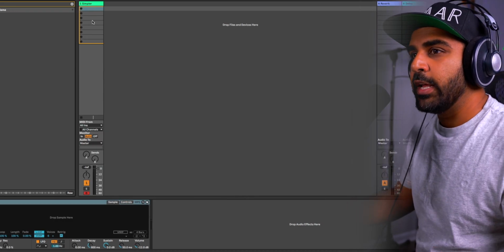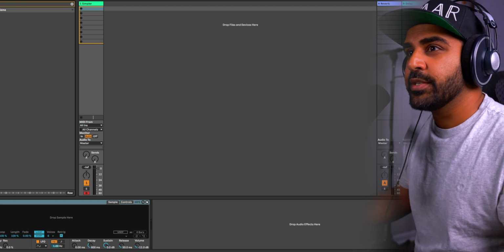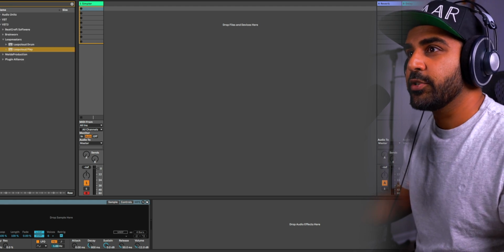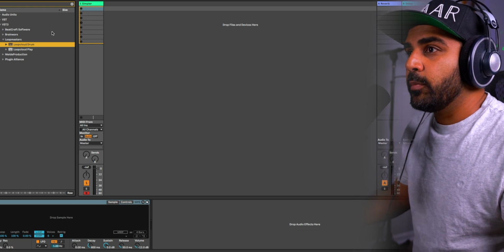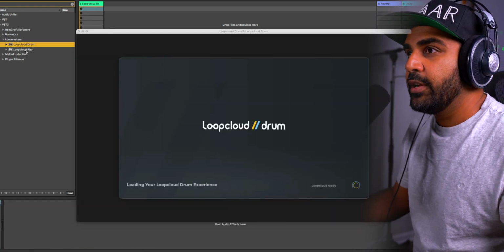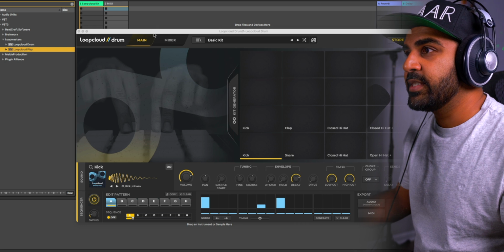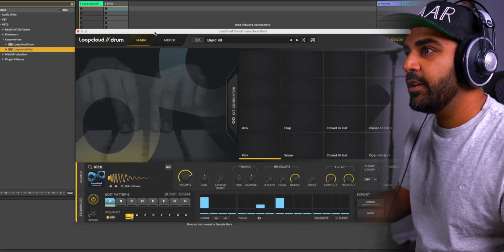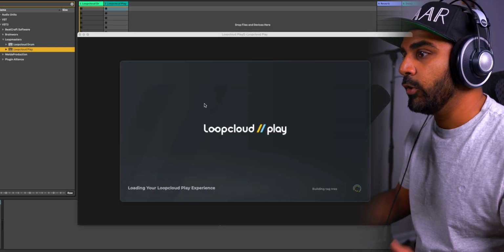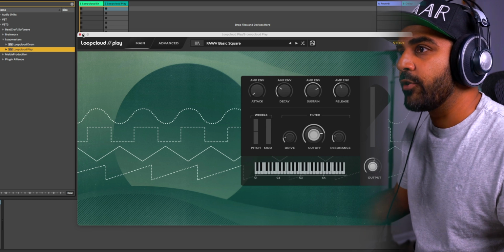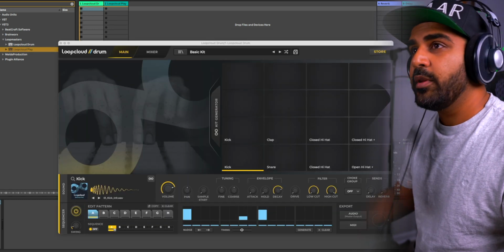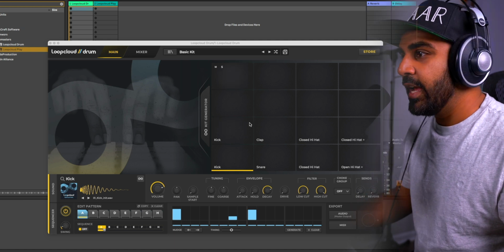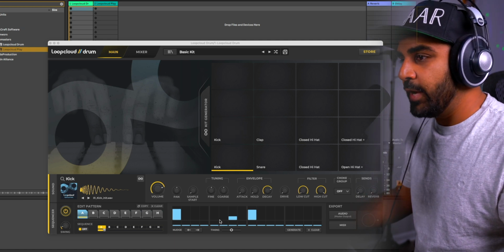Okay, so we are in Ableton Live, and what I'm just gonna do is go to my plugins and literally search for Loopcloud drum and Loopcloud play. So let's load up Loopcloud drum right here and Loopcloud play. As you can see, it's loading up the software right here, and then it's also loading up the Loopcloud software in the background. So let's go ahead and set the tempo to maybe 100 in Ableton Live, and it loaded up a basic kit with a basic pattern.